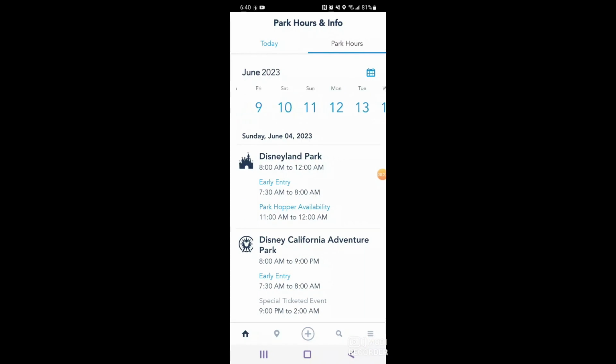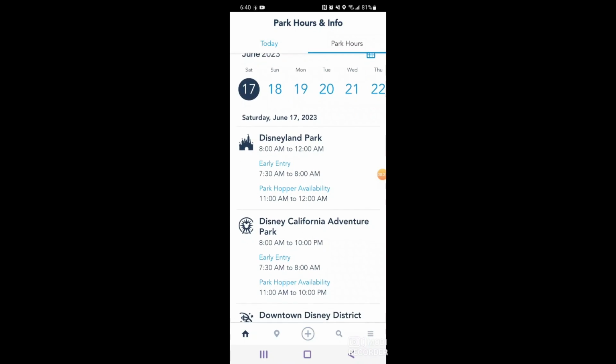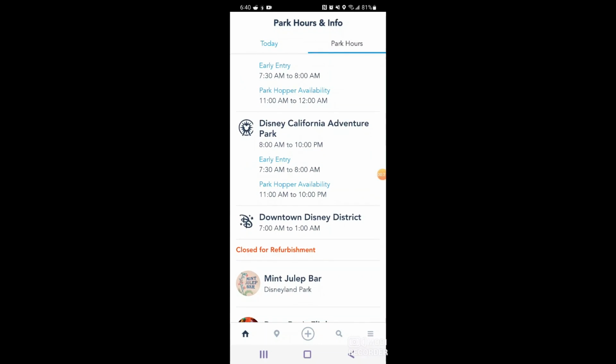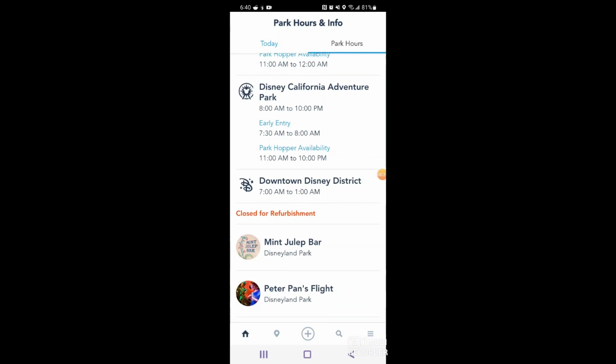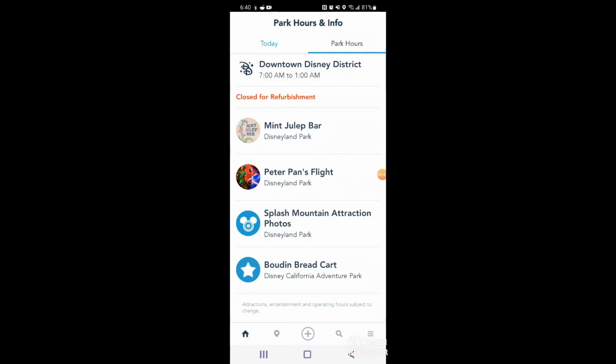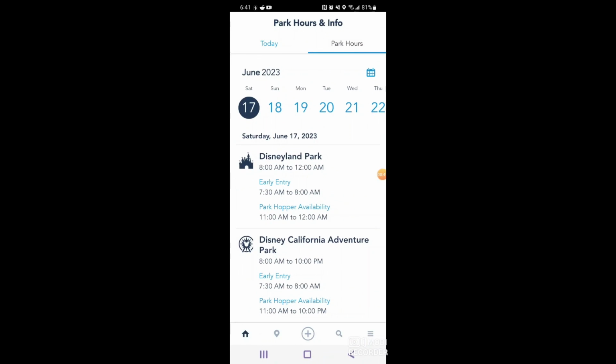And you can choose any day that you want to look at. So let's say, let's do June 17th. Let's see what's going on June 17th. So it looks like park hours are very regular, how they normally are. Looks like we're going to have the Mint Julep Bar closed. And let's see what else. Peter Pan's Flight's going to be closed. I mean, obviously Splash Mountain is closed. And Bound and Bread Cart is going to be closed over in DCA.